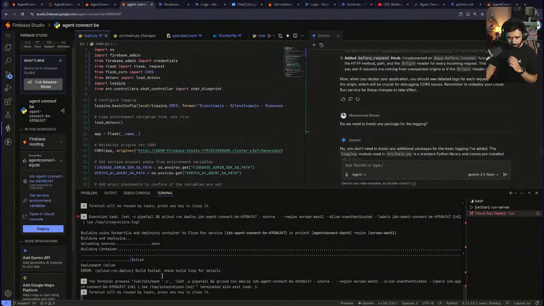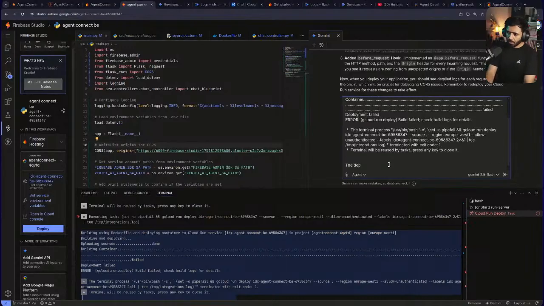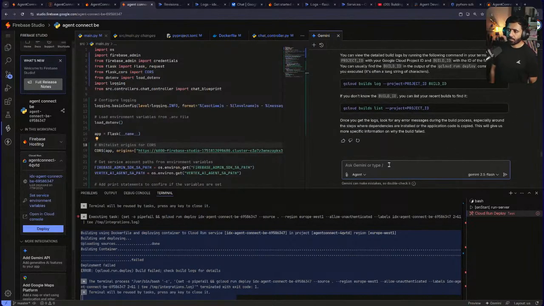But this, I'm confused. Why the changes that we did? What could be the case? So, let's see. So, the deployment is failing. How do I check what went wrong? Okay.